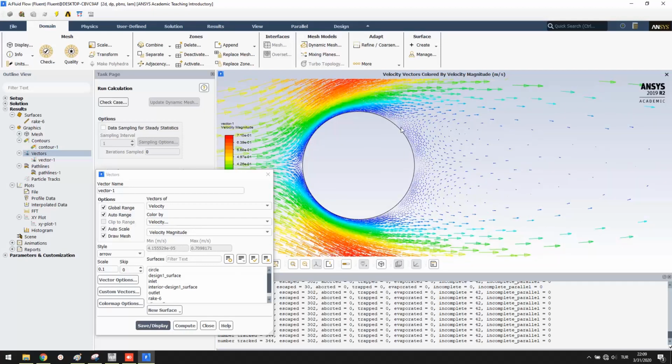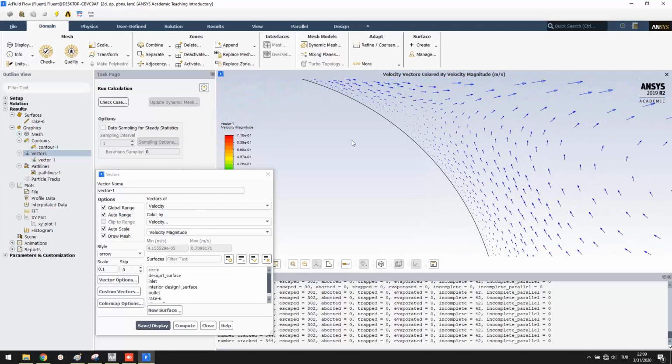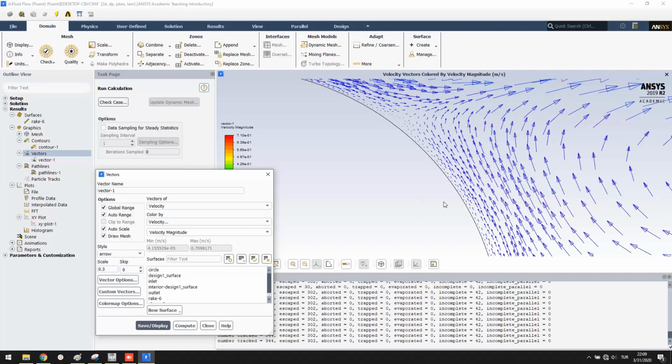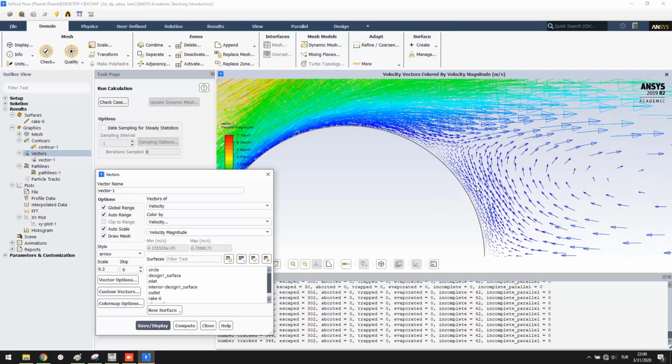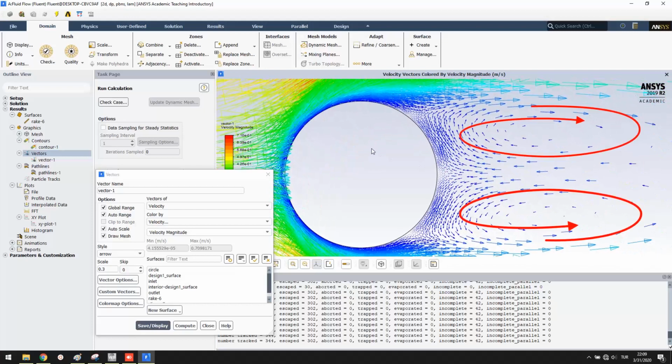Zoom into the separation region. Increase the scale to see the vectors better. And have a look at the circulation region. There are two counter-rotating circulation bubbles at the wake of the cylinder.